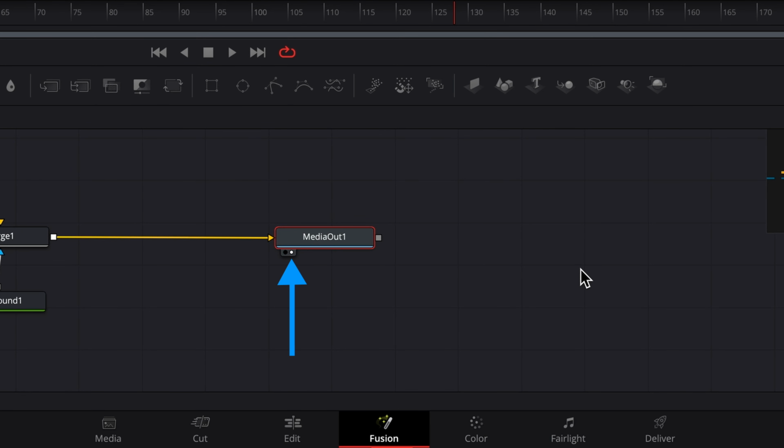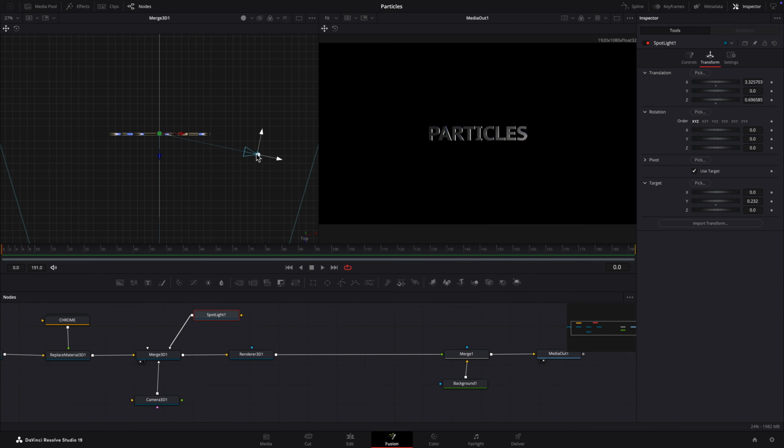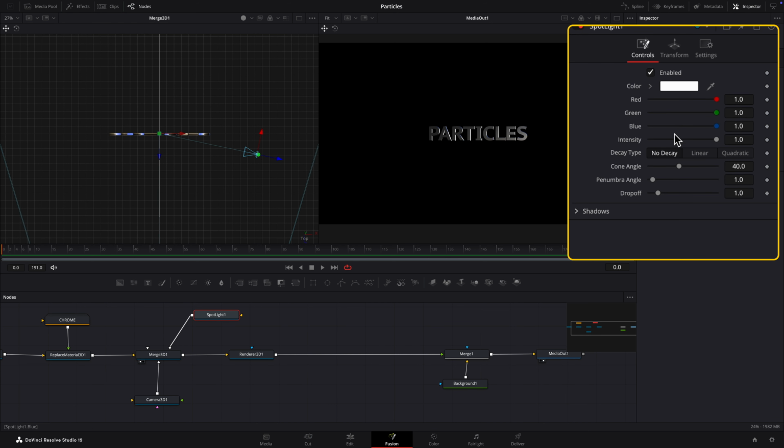See this white dot on the Media Out node? That means it's loaded in Viewer 2. If it were loaded in Viewer 1, the dot on the left would be white. A node can be loaded into both viewers simultaneously, in which case both dots would be white. I'll click on the Controls tab in the inspector and expand the cone angle and lower the intensity setting.